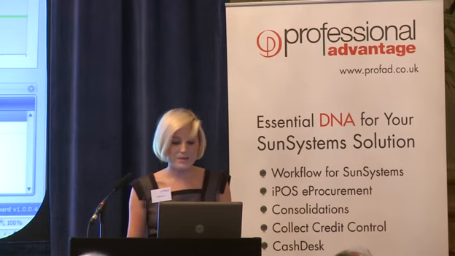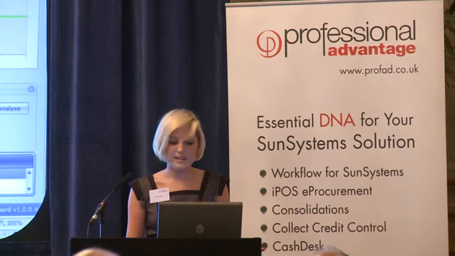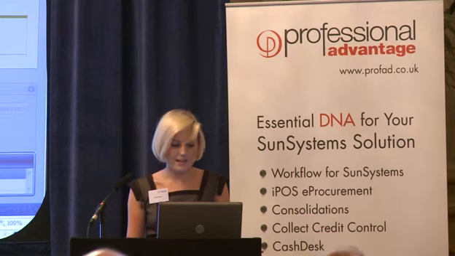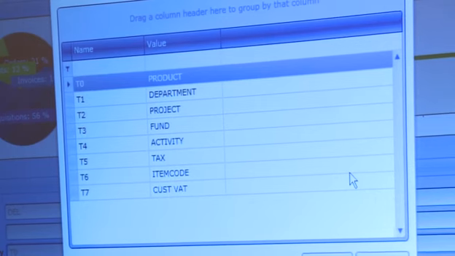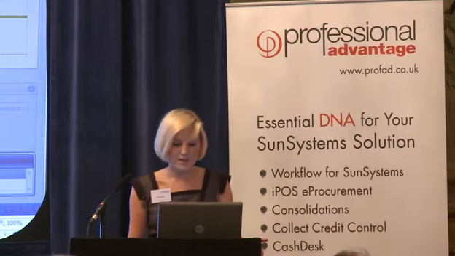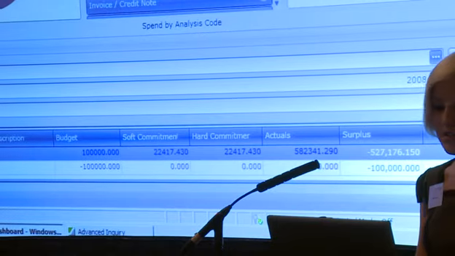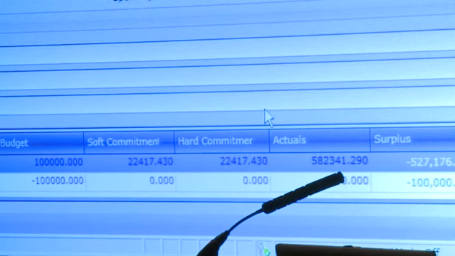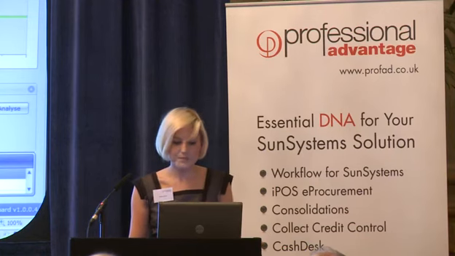Here we have spend by analysis code. If I expand there, then the user can come in, select the business unit, the year and the category. We're currently analysing based on product, but I could select department, project, fund or activity. I'm okay with inquiring on the product, and then run that, and then they can see the budget, soft commitment, hard commitments, actuals, and all of that information on the screen there.